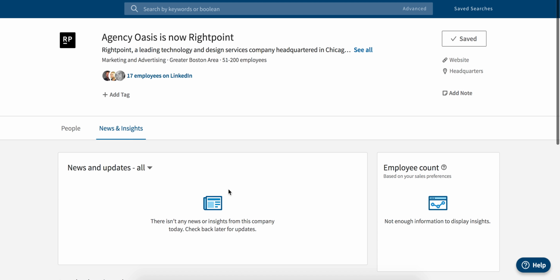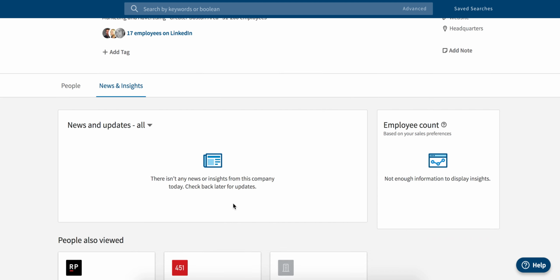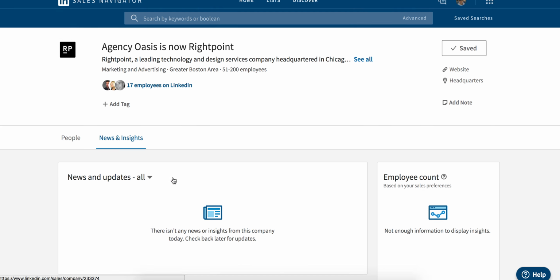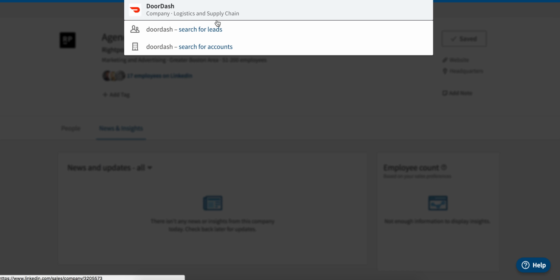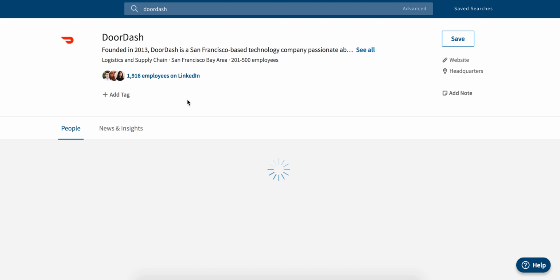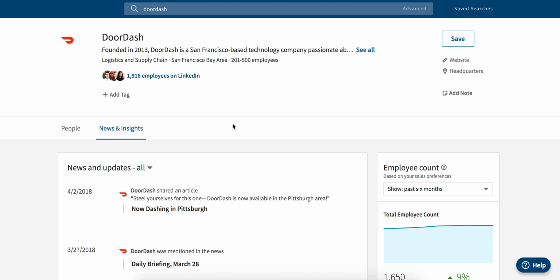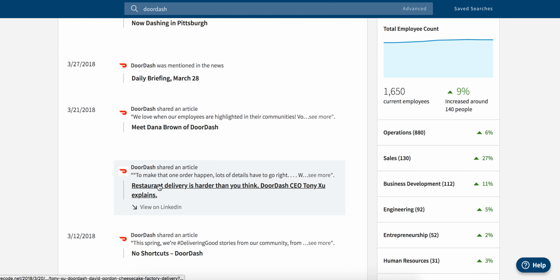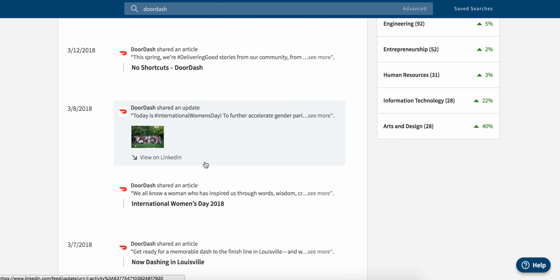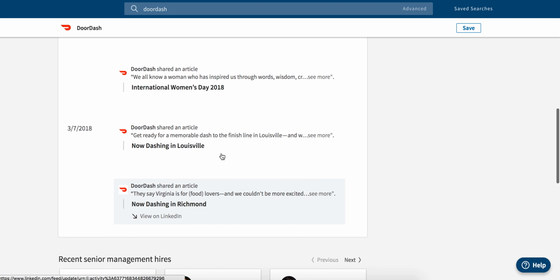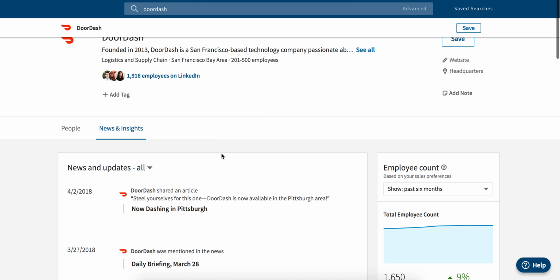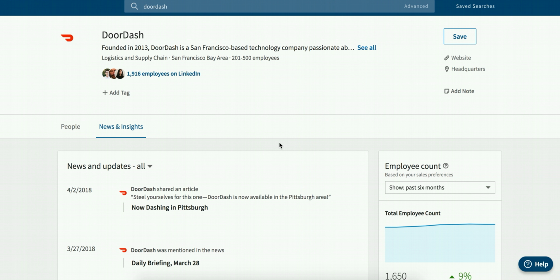Right here, this company is rather small, only 17 people, so you don't really see any updates here. But let's say we go to a very big company, let's say DoorDash. I mean, I just ordered some food from DoorDash. If we go to the news and insights tab, we can see all the things that they've been sharing, right? These are more than just what the company shares. A lot of times they will also display stuff that people within the company share. So it's very, very useful, the news and insights tab.